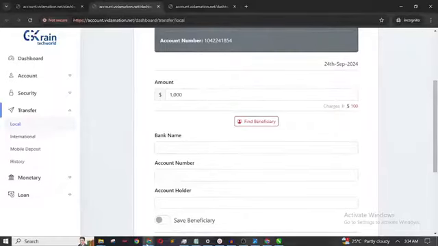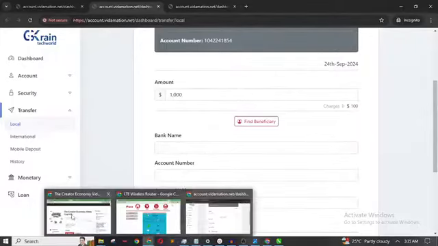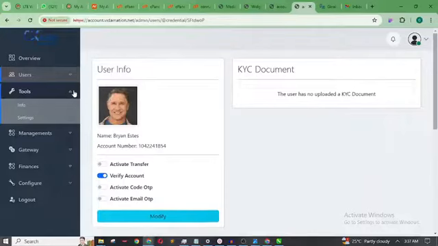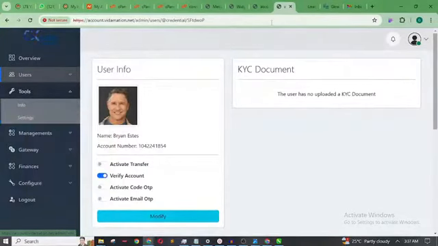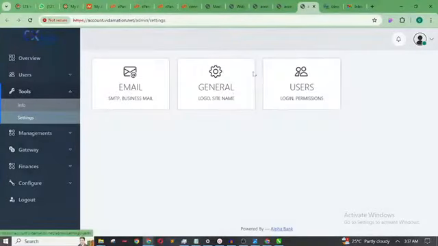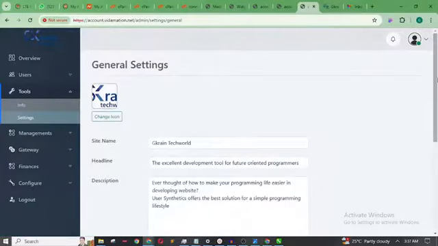Now let's go back to our admin dashboard. As you can see, the charges is 10%, but we can always adjust the charges from our admin dashboard. So let's check it out. Once you go to your admin dashboard, let's go to settings here. Now let's go to general settings. Now let's go down.